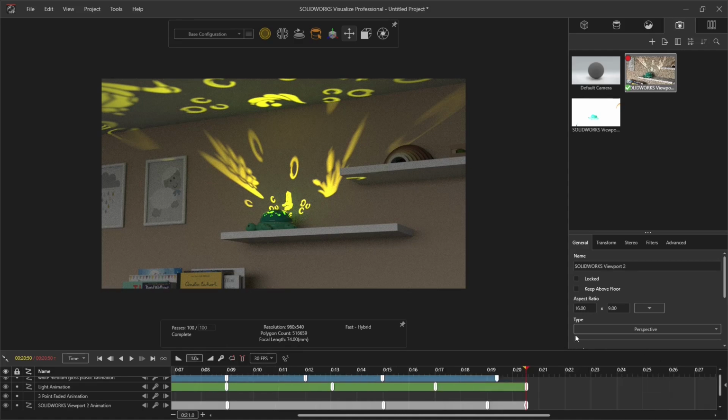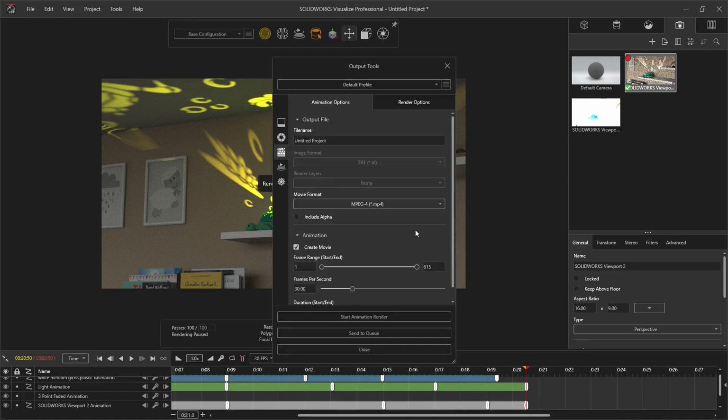Now I'm ready to render. Going to the Tools tab and Render, I ensure my render type is on animation. Create Movie must also be ticked. This combines all the individual renderings into an MP4 file.